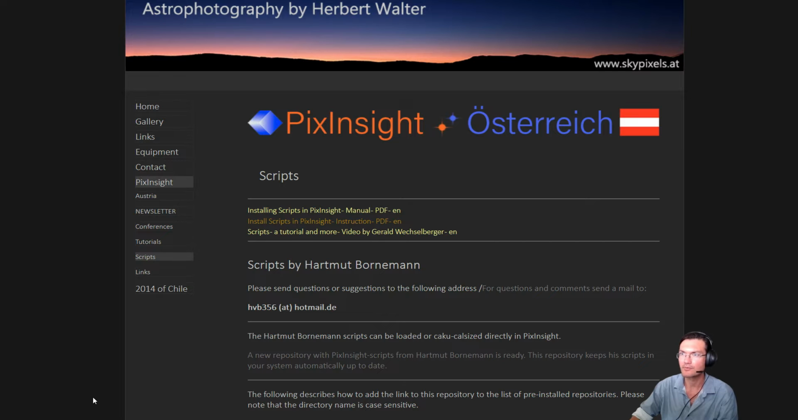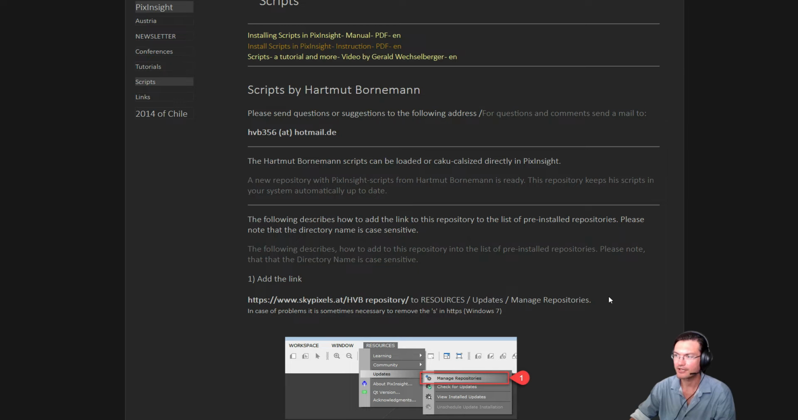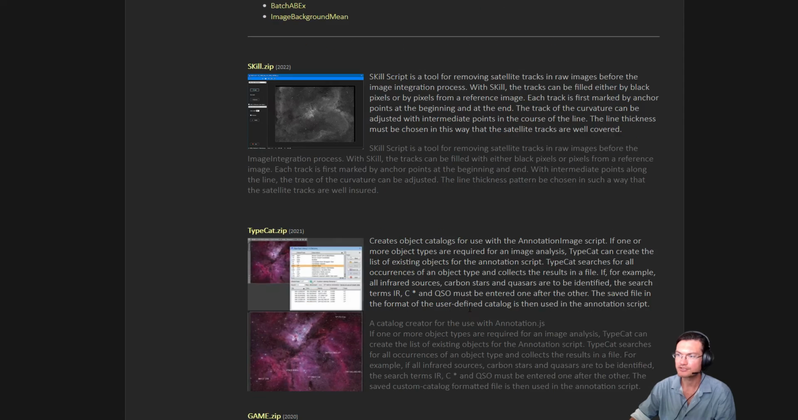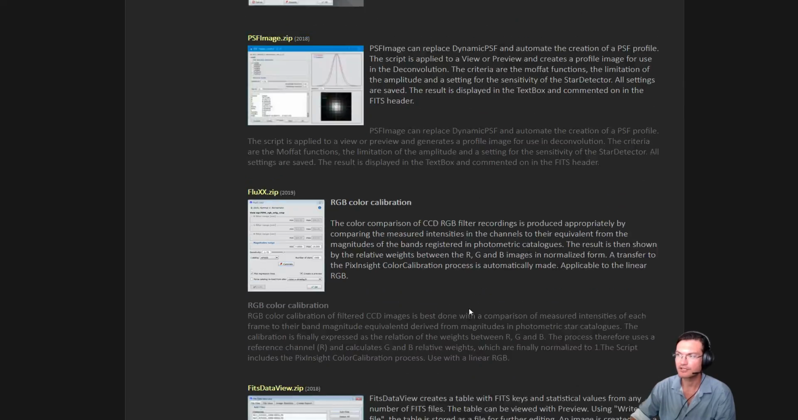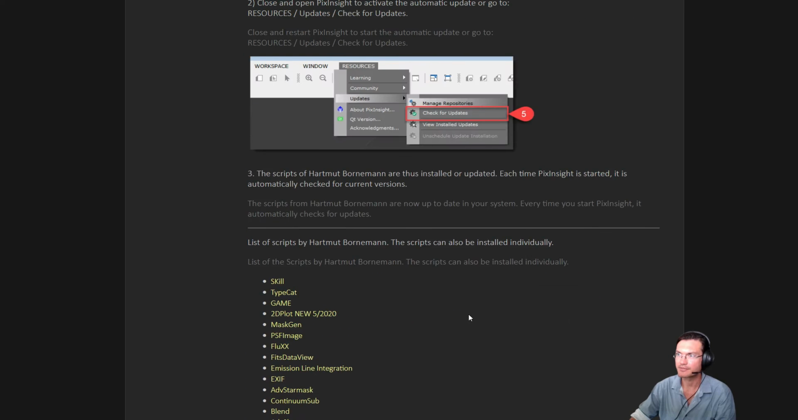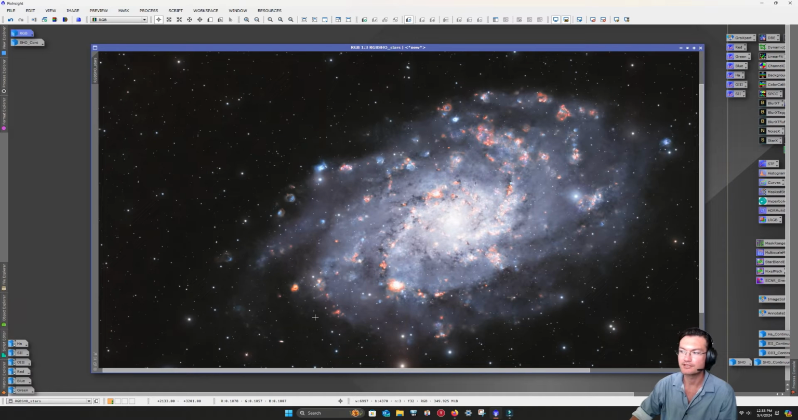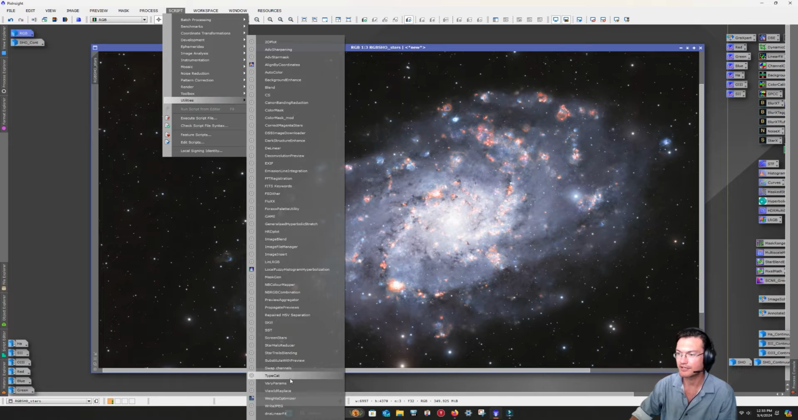The website where these scripts can be found will be in the description. It'll also have the actual link for your repository to be updated. Along with that, you could just get any of these scripts individually. He does have zip files where you can install the script directly into PixInsight if you don't want the whole suite of them. After you install the script, it'll be under Script, Utilities, and then down here TypCat.